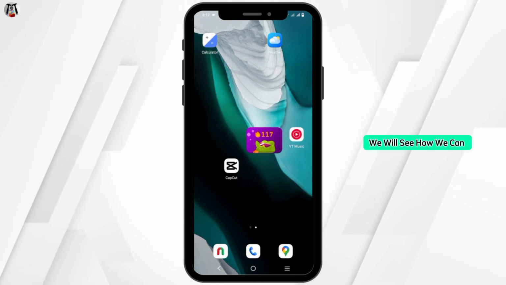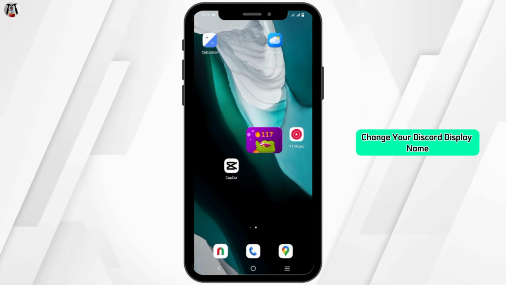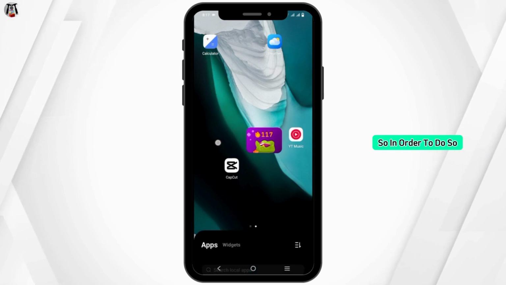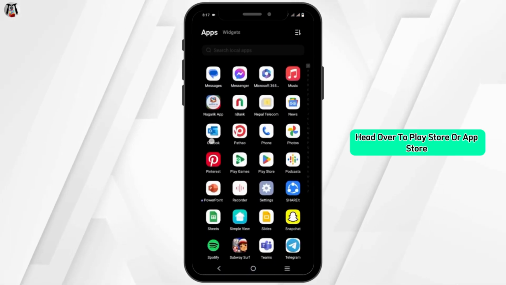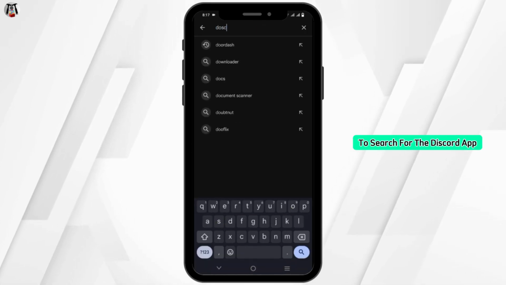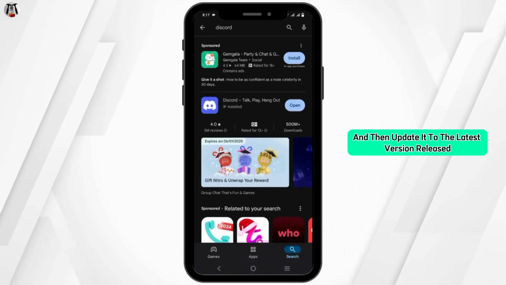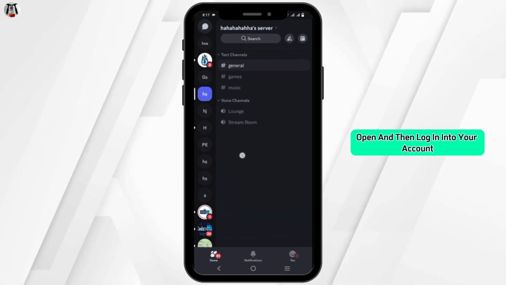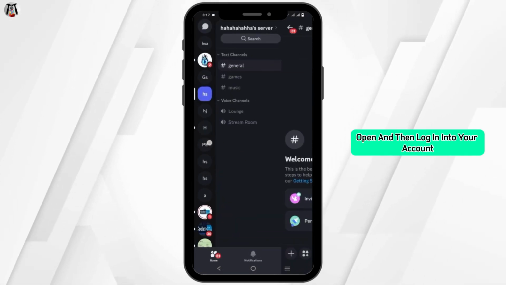On today's video, we will see how we can change your Discord display name as well as the username. So, in order to do so, first of all, head over to Play Store or App Store to search for the Discord app and then update it to the latest version released. Once that is done, tap on Open and then log in into your account.